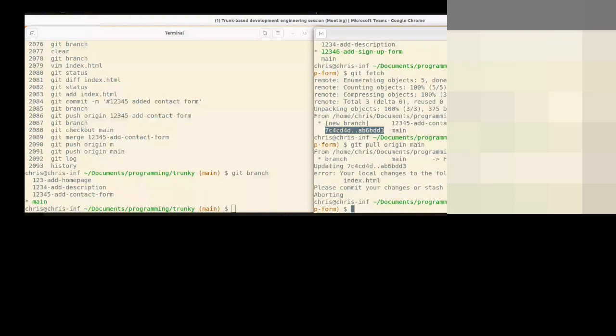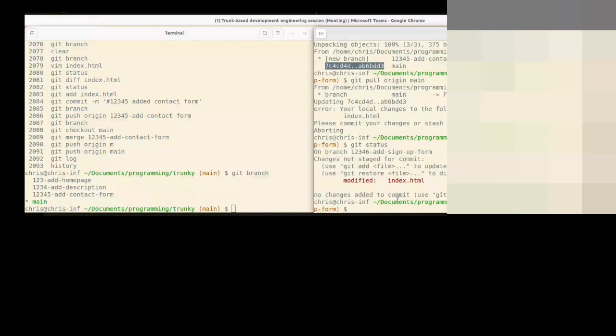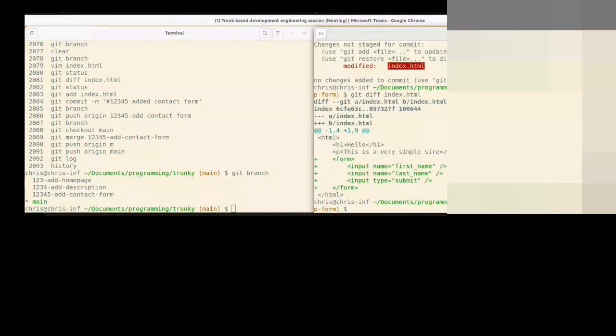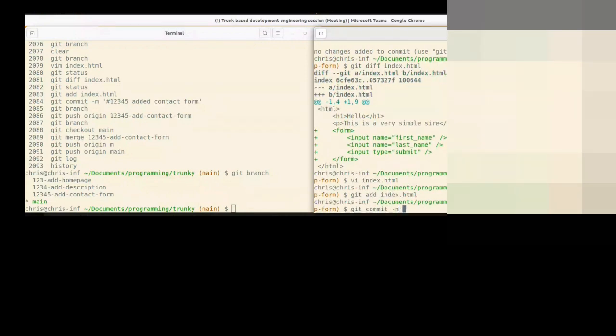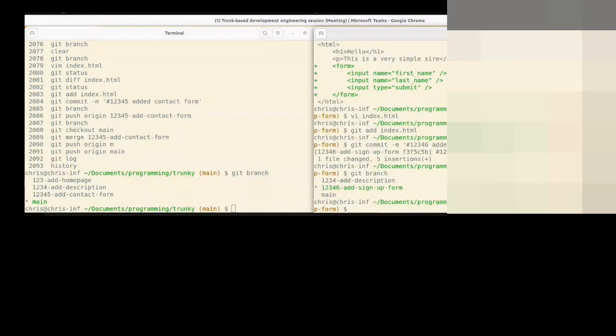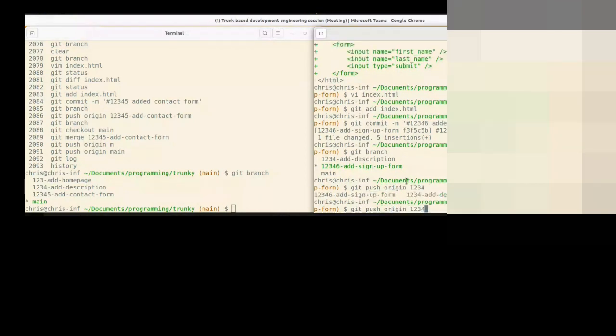Oh, sorry. Can I finish my little bit of work here? I think I was adding the contact form. Yeah, so let's add that. Let's sign up form. 1, 2, 3, 4. Added form. We can push it, but the problem with this is it's out of date with trunk. One sec, I need to get that branch name. There we go.